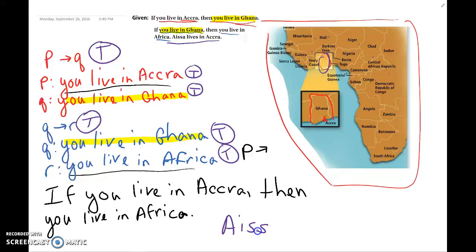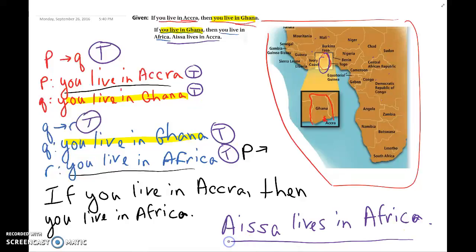Alyssa lives in Africa. Right? That is the conclusion that we're able to make because of our law of syllogism. We know that if you live in Accra, then you live in Africa. And then we're told that Alyssa lives in Accra. So if she lives in Accra, then she has to live in Africa. Right? And that's the conclusion that we can make using both the law of syllogism and the law of detachment.